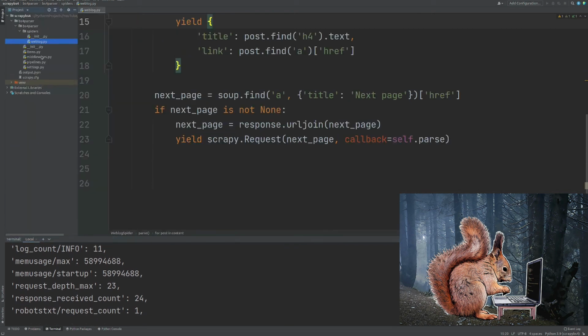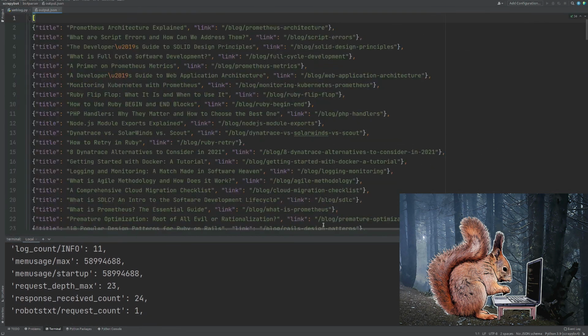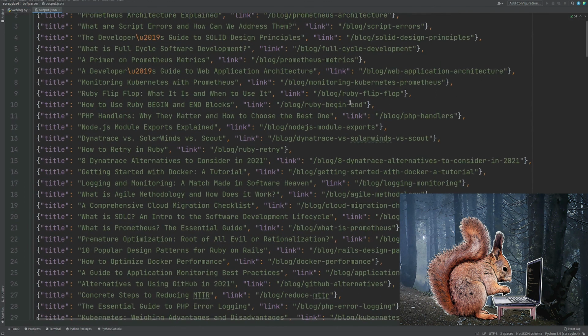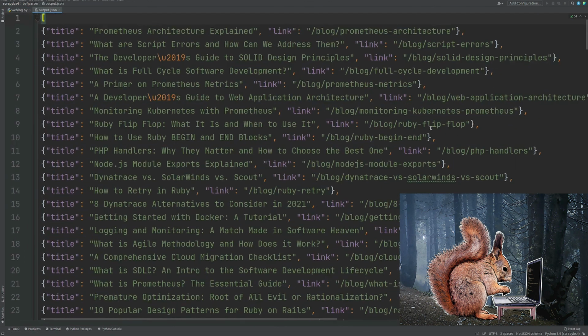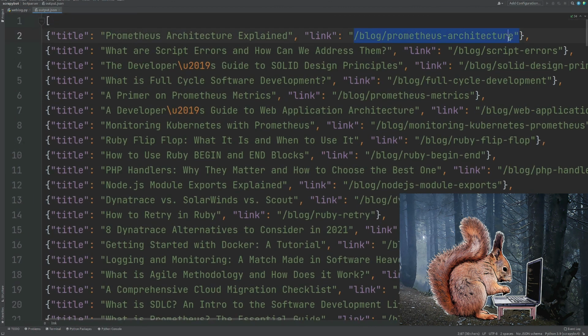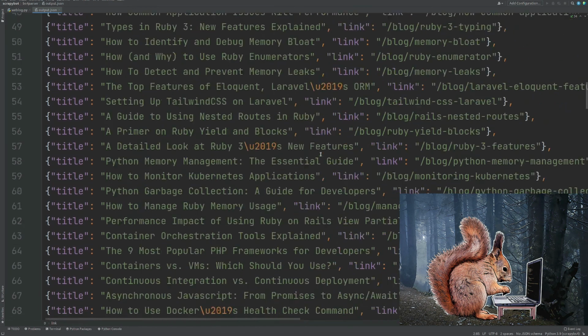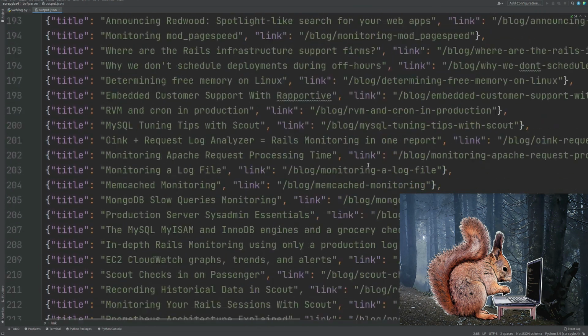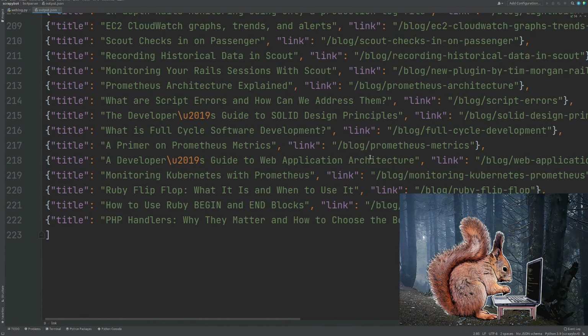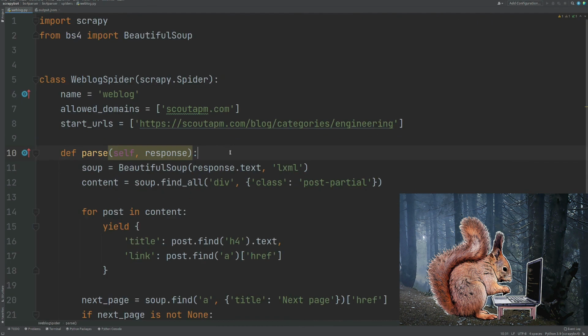Okay, and come to our output.json file. Let's remove our terminal, we don't need that now. And here is all of the titles and the partial link that we scraped for all of the posts on that website. So I think that was 22 pages or 23 pages. So that's it, guys. That's how you can easily use BeautifulSoup to parse your HTML in Scrapy, if that's the way that you want to go. You just need to pass the response.text into BeautifulSoup.